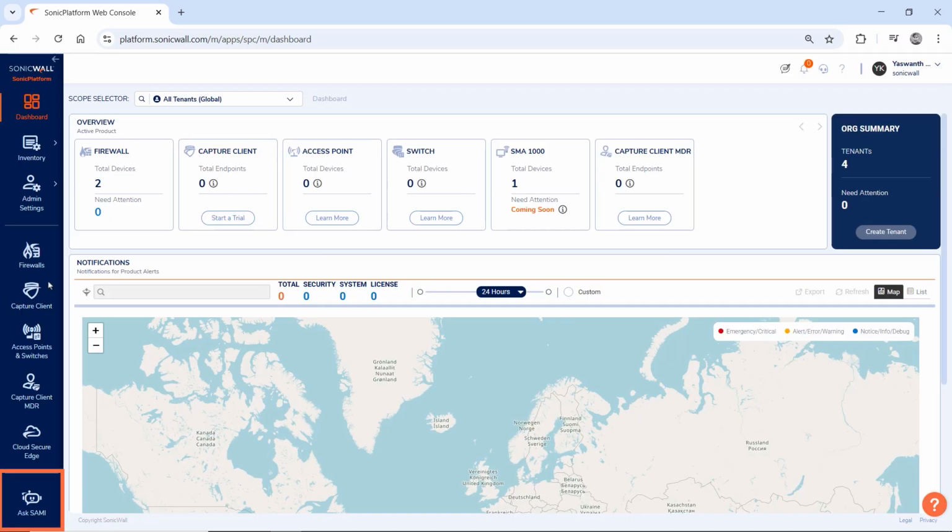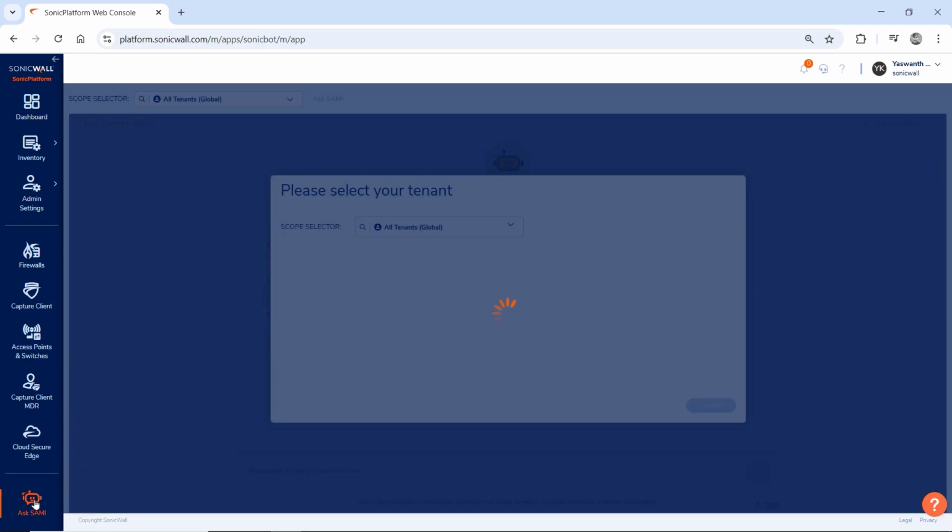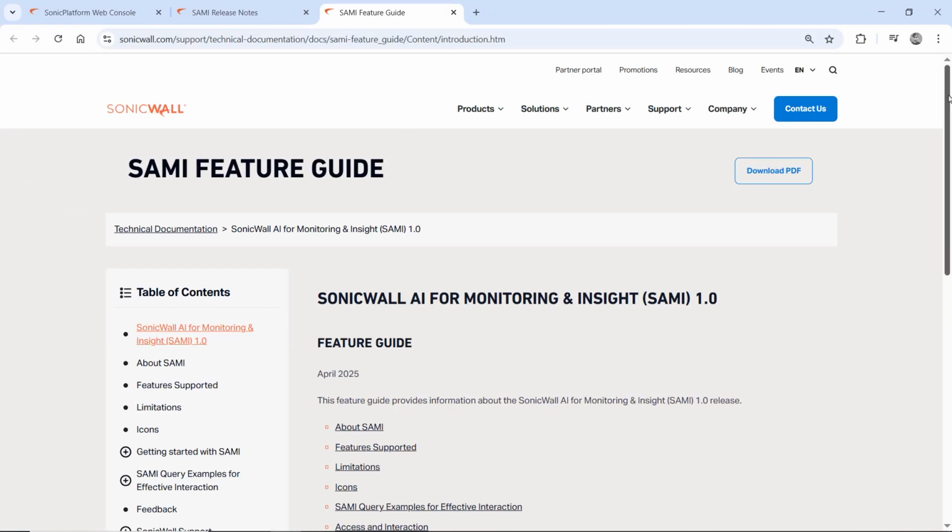The Ask Sammy icon now appears in the left menu, and you can click it to launch the Sammy interface. You can view the release notes and browse the feature guide to learn how to interact with Sammy.